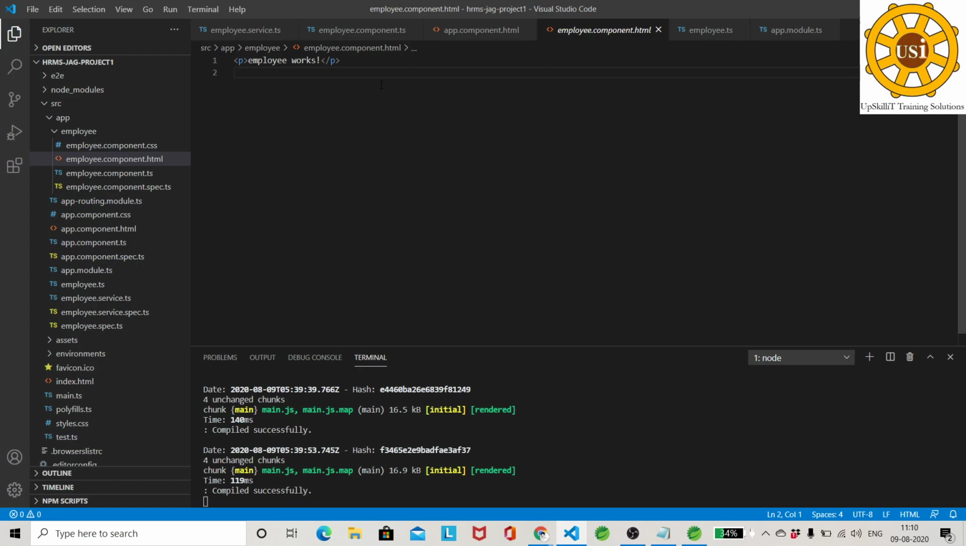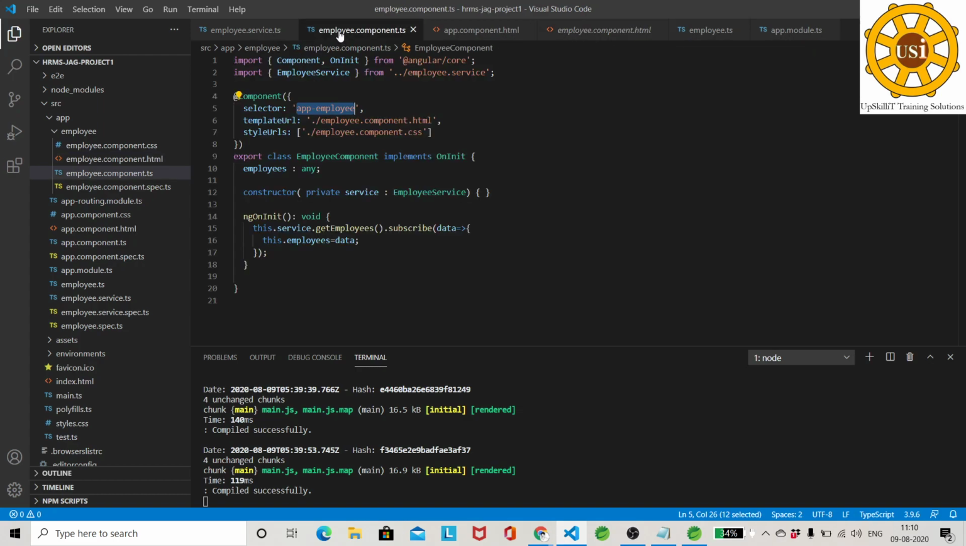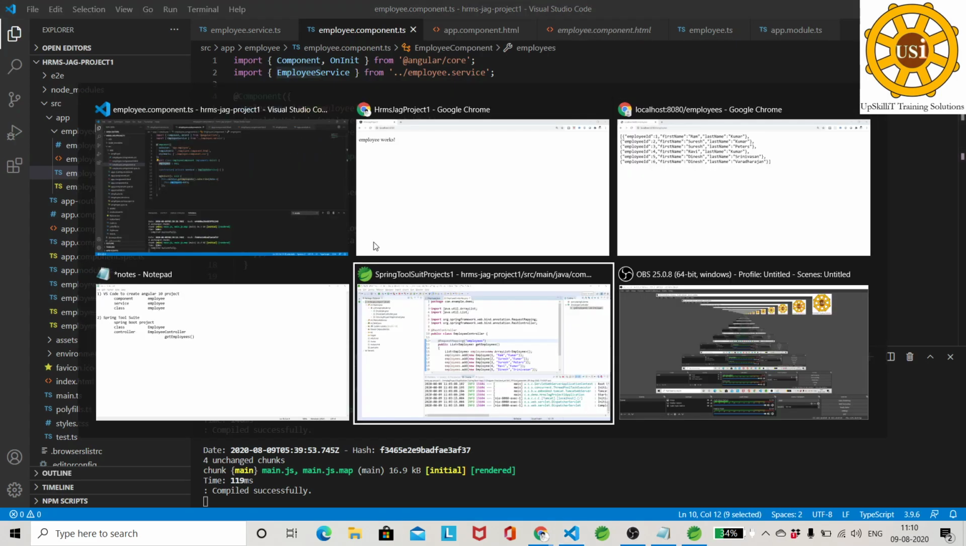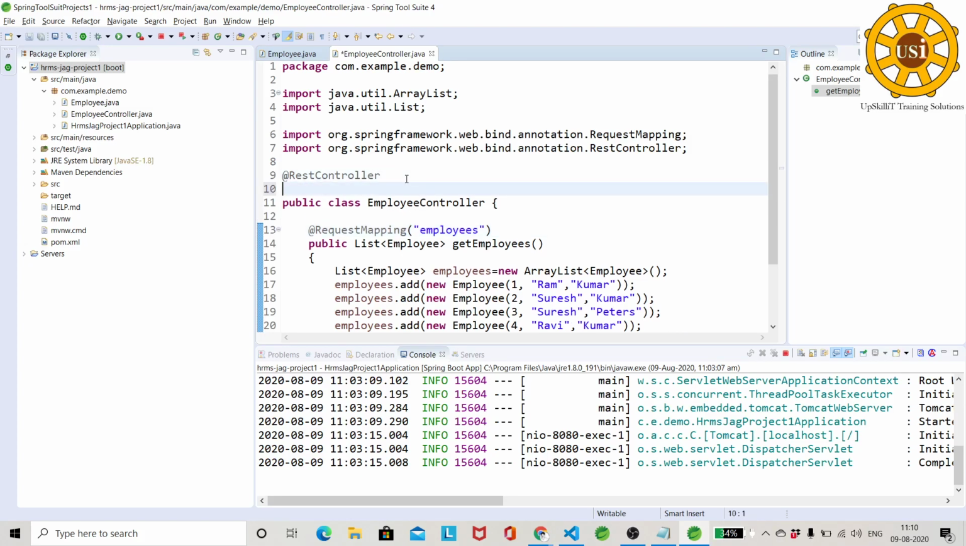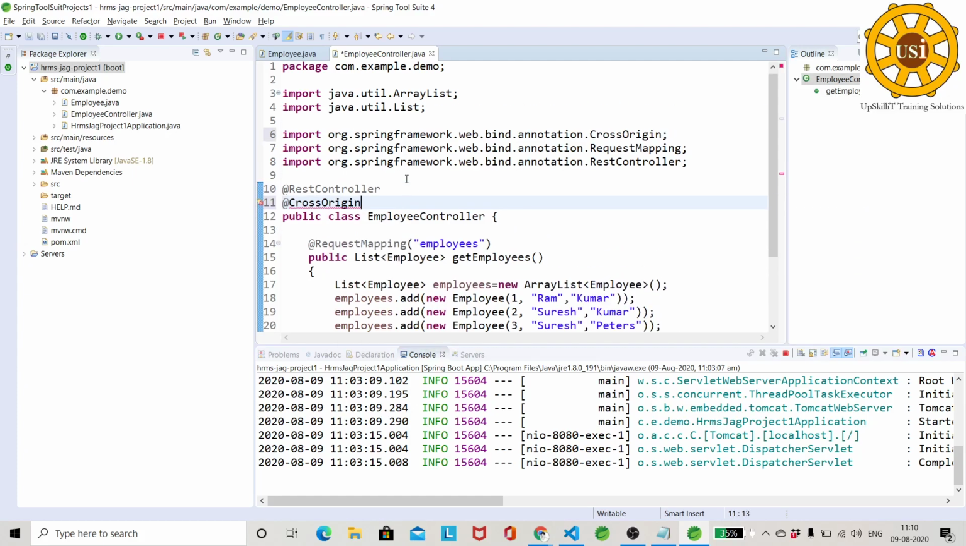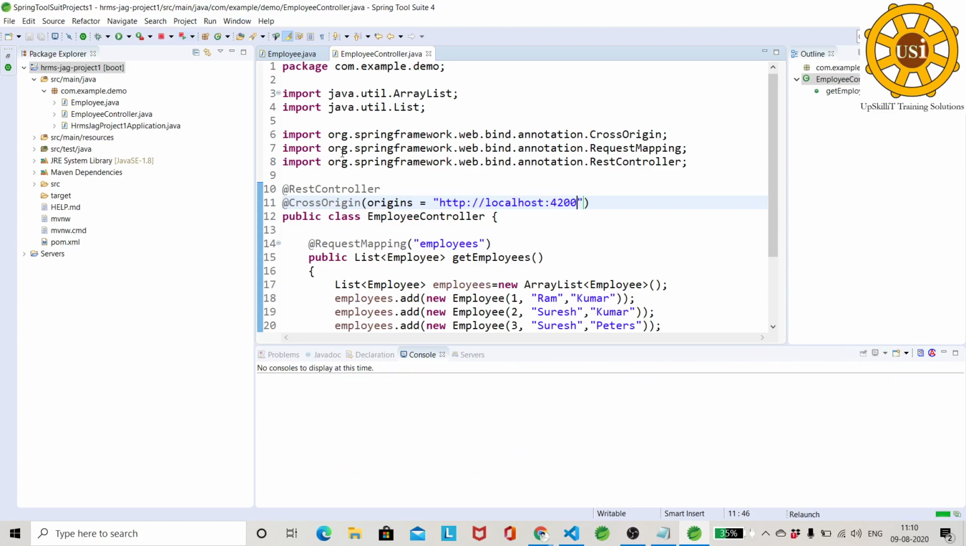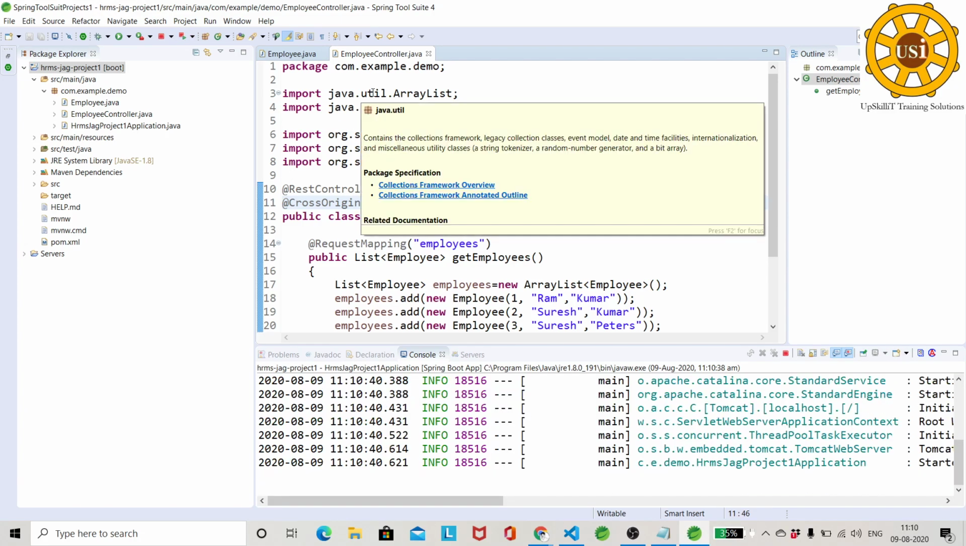Employee works is the only code which is found in my employee HTML. So here I'm going to display the result which is stored in employee TS. This is my employee component TS where employees are obtained. So there is something called cross origins. Here I am going to use CrossOrigin with parameter origins equal to http localhost 4200, and then restart this service. Only then the permission is given for the request from this kind of origin.